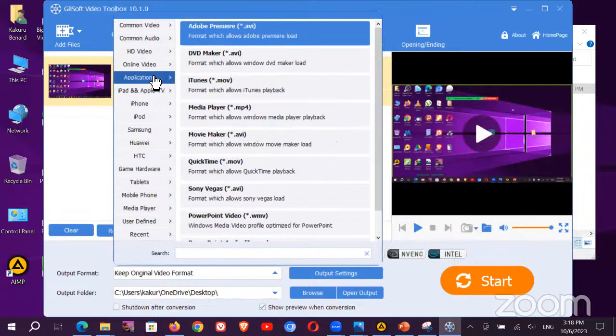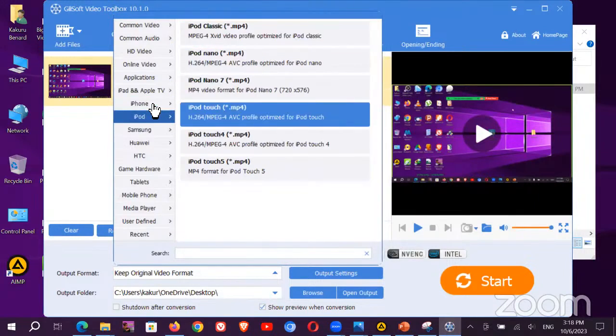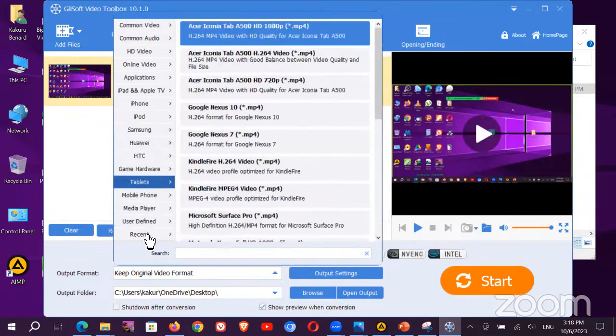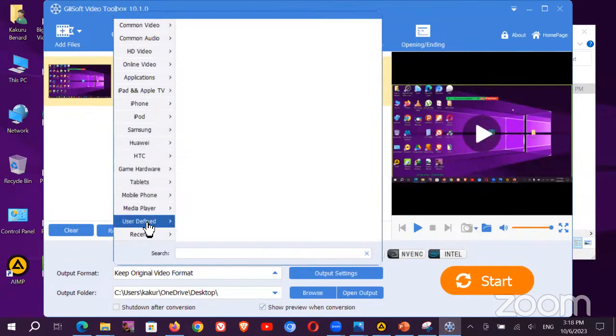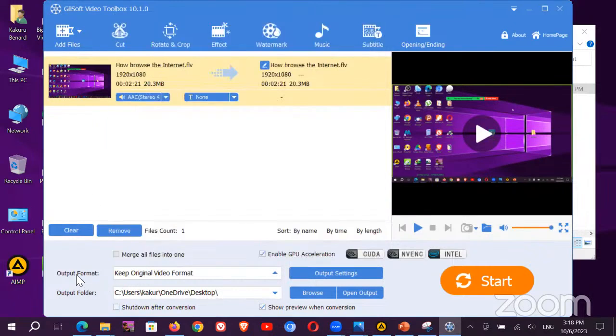So there are some applications you may need. Maybe you want it into an iTunes format. Then you are working for other softwares. Still, you can come and define whatever you want. So that is the output format. That's why we said some of the premium softwares, they provide all these editing options.